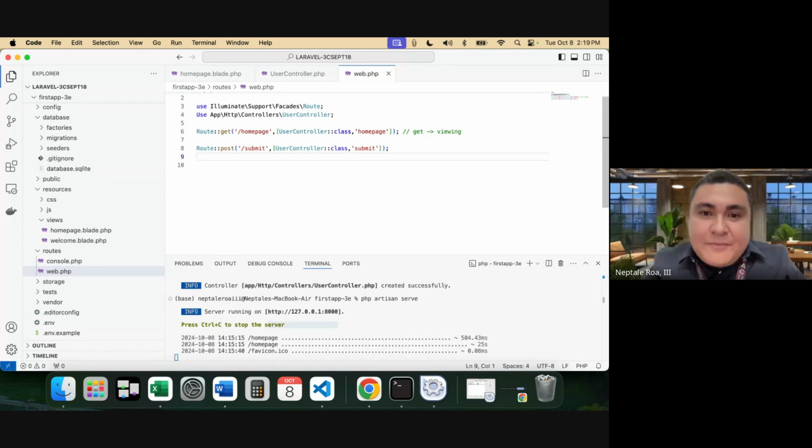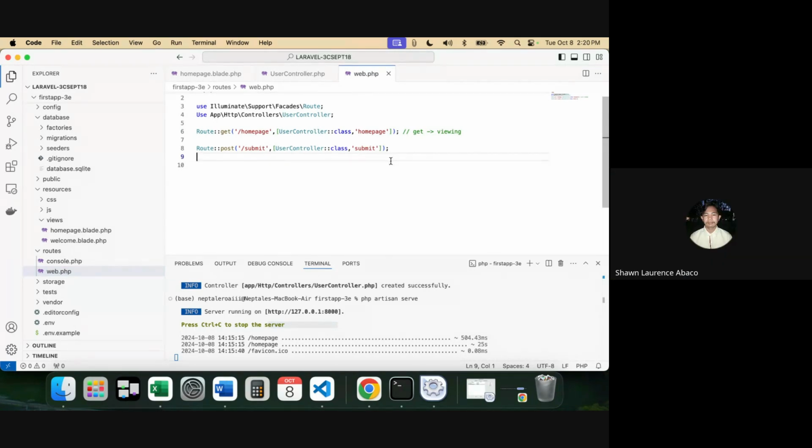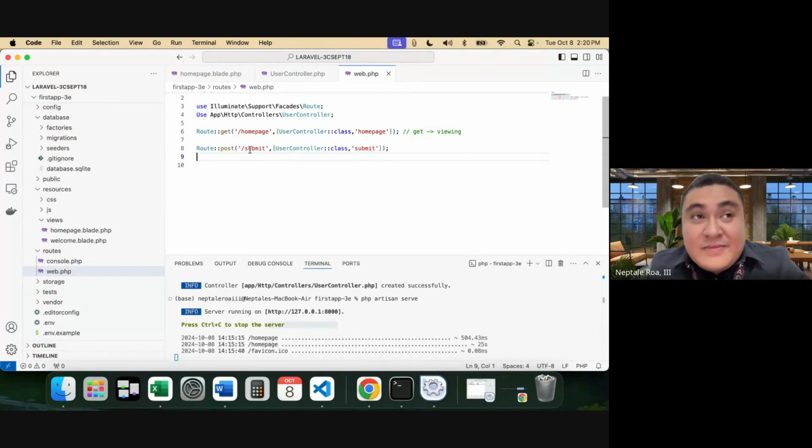What's the problem with this one? What's the problem with this route? What do you think will be the problem about this route? Will this work, no? Backend, sir. It's the post. Will this work, yes or no?